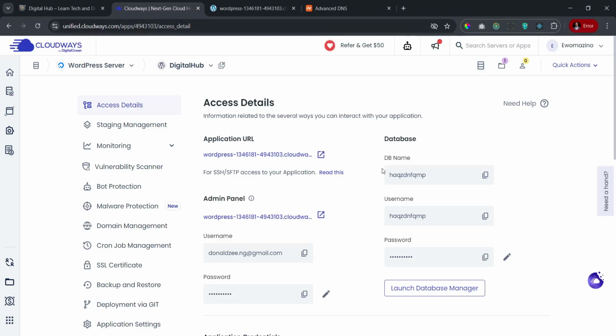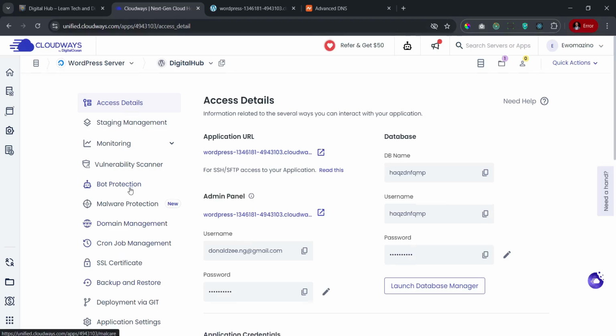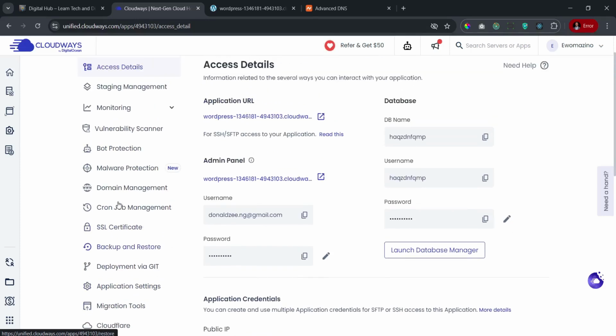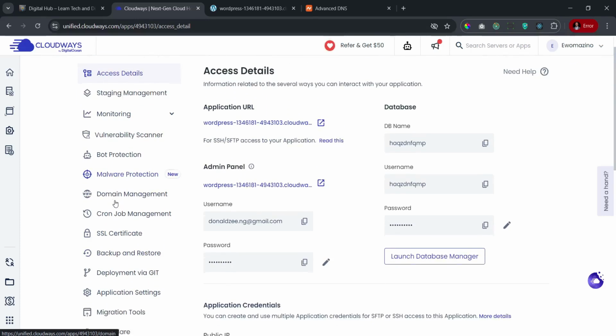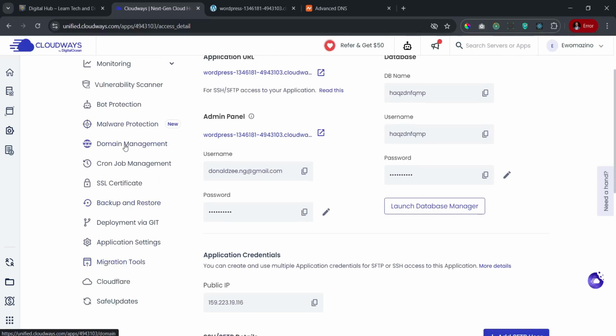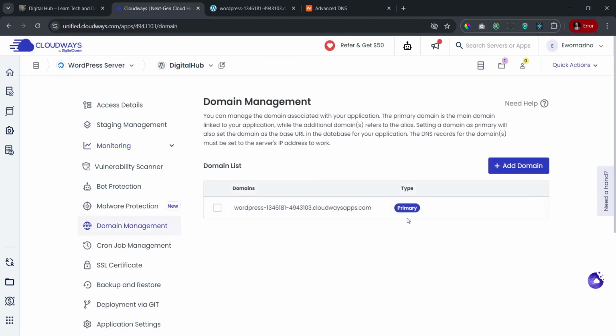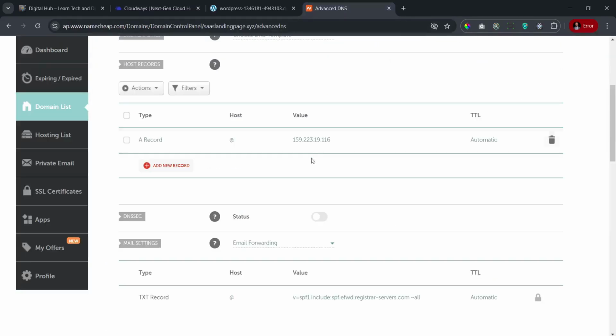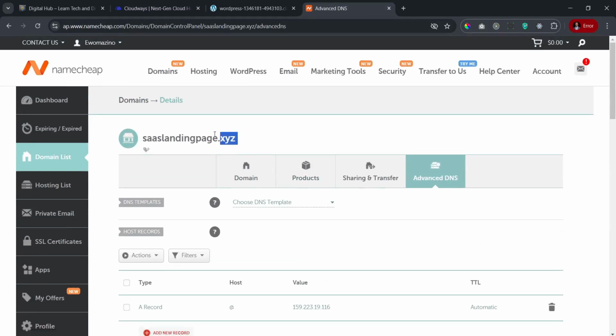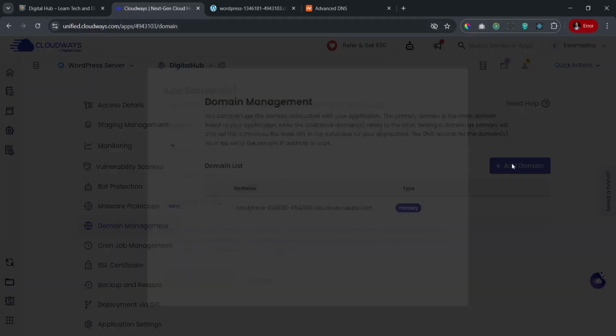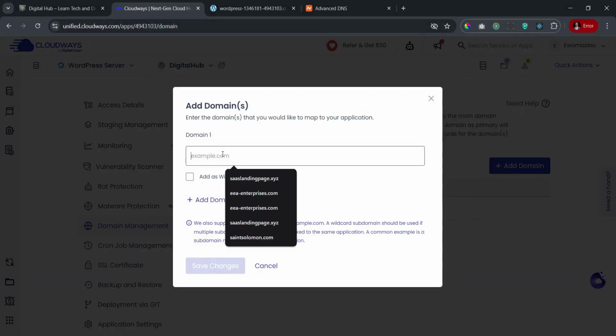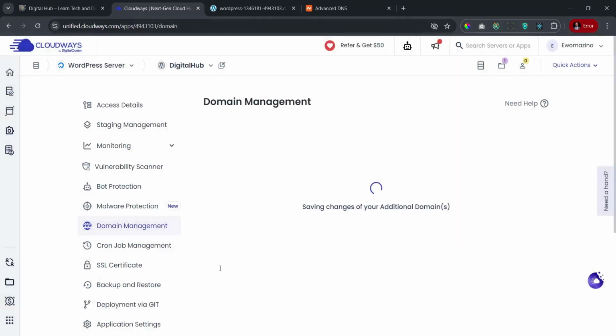So I'm going to come back here and then go to my domain. Where is it? Okay, so this is it right here, domain management. Once you come to domain management, you want to add the domain that you've pointed. In my case, it's this one, SaaS landing page. So I'm just going to copy this and then click on add primary, add domain. Paste the same domain in there and then click on save changes. It will add this domain to your WordPress install, and then you're good to go. It's going to take a couple of minutes, so maybe I'll just wait for it to finish.